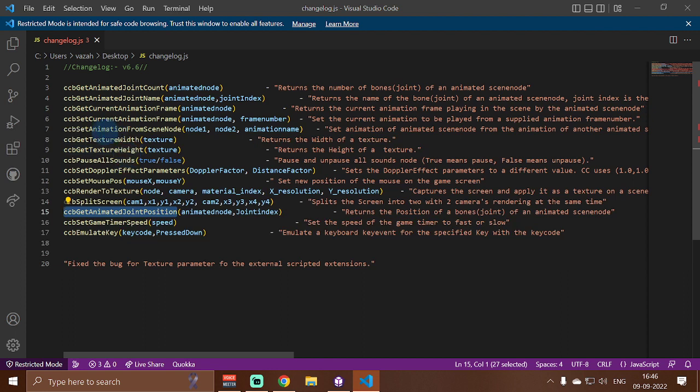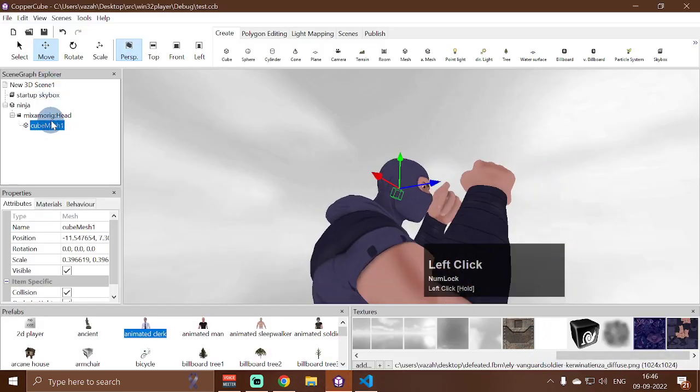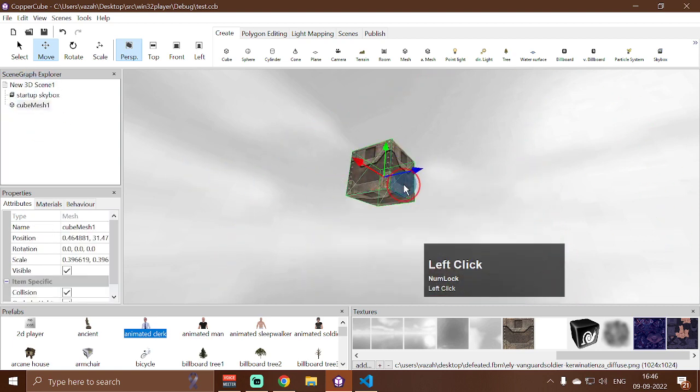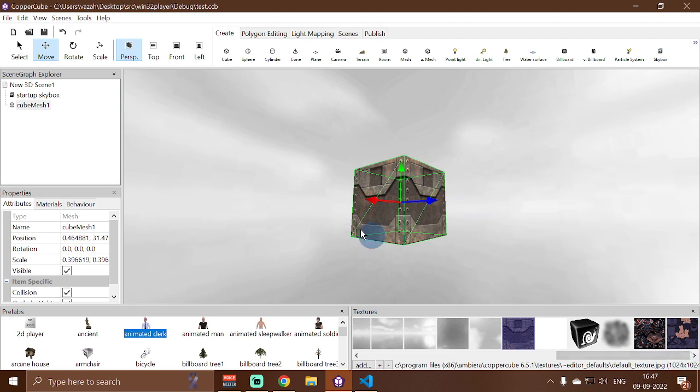And now we have the CCB get texture width, which will return the width of a texture. And we are going to use our cube mesh for that, and gonna delete the Ninja model. So we have our cube mesh with this texture applied, which is 1024 by 1024. So we know that its width is 1024 and its height is also 1024. But during the execution of the game, when you need to supply the resolution of a texture to your shader program, you need this command.